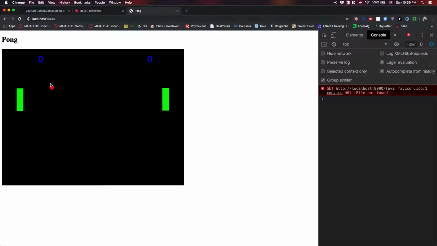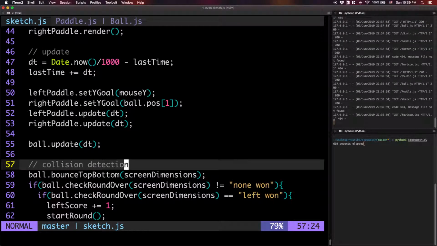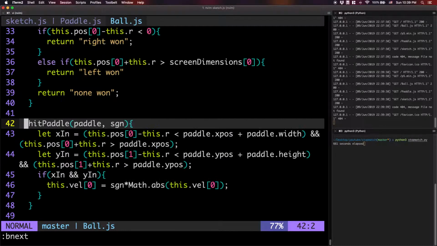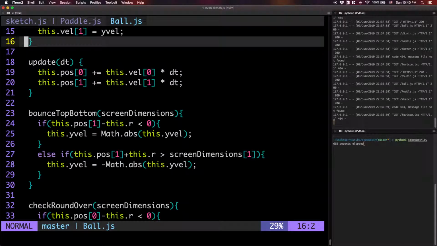So let's see if that works. Oh, it works. Amazing. And then we can see if it doesn't. Dang it. The top and bottom don't work. But as you can see, the scoring works, so that's pretty nice. Did I just never check ball bounce top bottom? What does ball bounce top bottom do? We will fix this up and then that'll be the end.